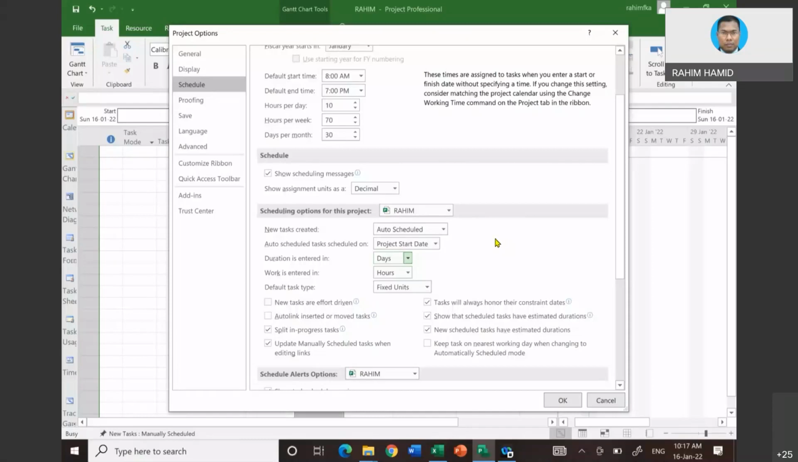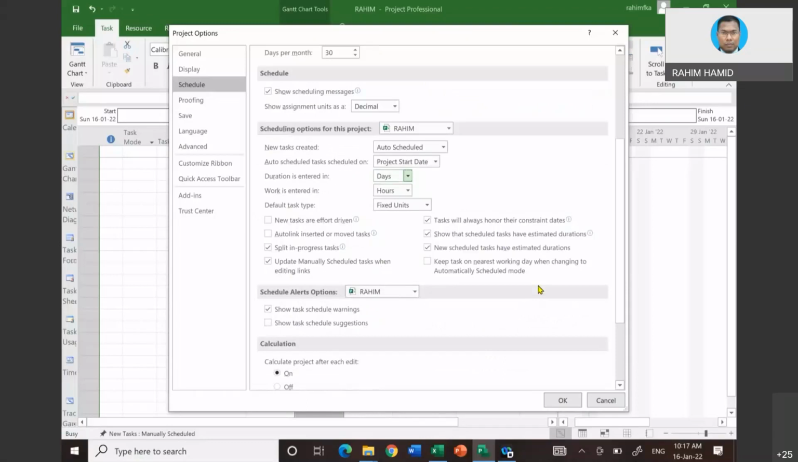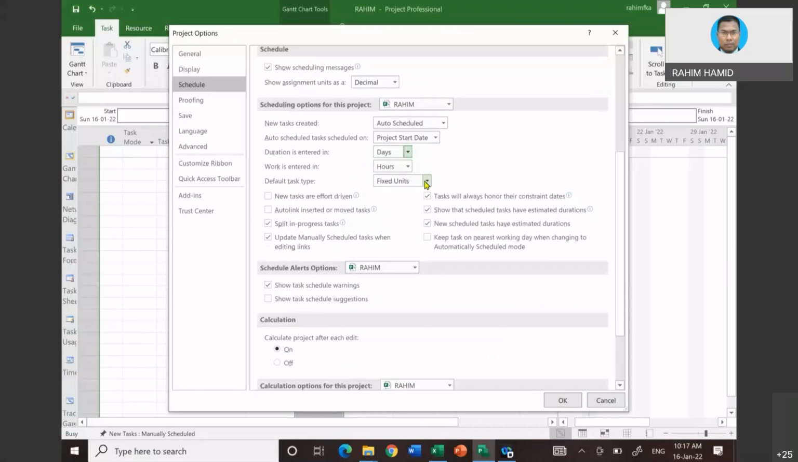Okay, and then default task type. This is where you need to choose the right thing. If you click on this, there are fixed unit, fixed duration, and fixed work. Unit and work are almost similar, except that work, as I defined, is unit times duration, in terms of hours. Unit is how many units of resources. So for instance, most of the time you can click on fixed unit and then new task.